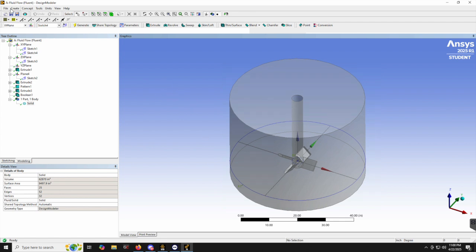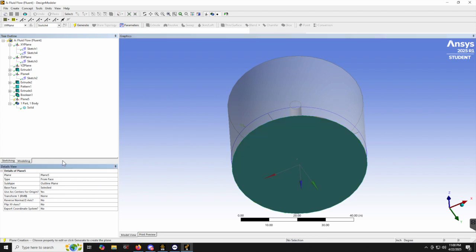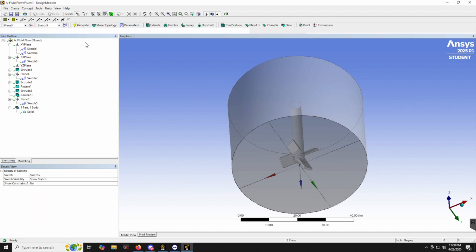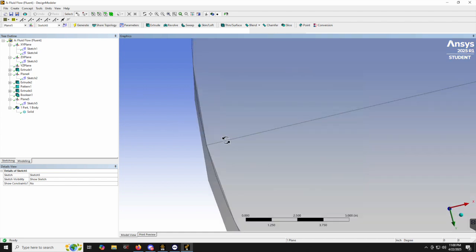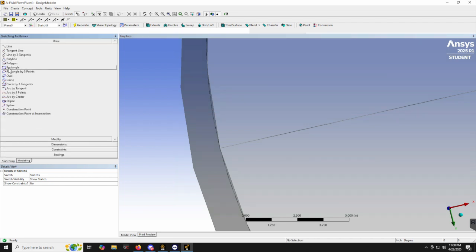Next, I will add the baffles. I'm going to create a new plane on the bottom face of the tank. I have to generate it first. Create a sketch on this plane with the cross-section of our baffle, which is a rectangle.